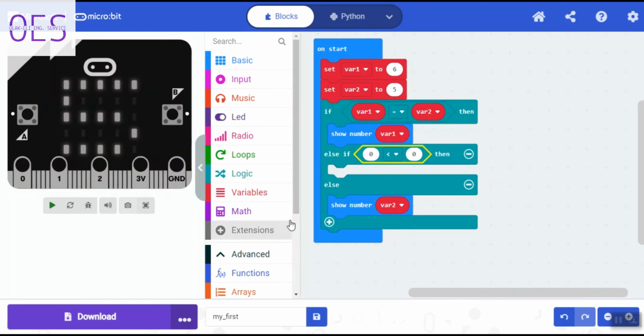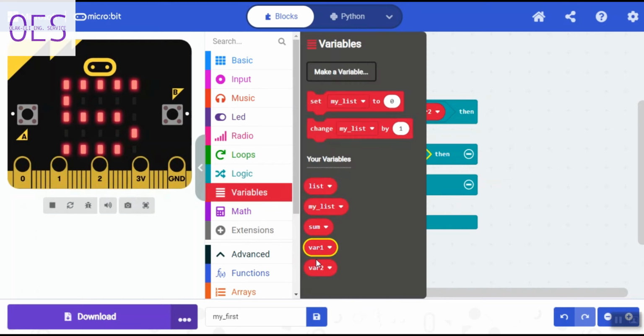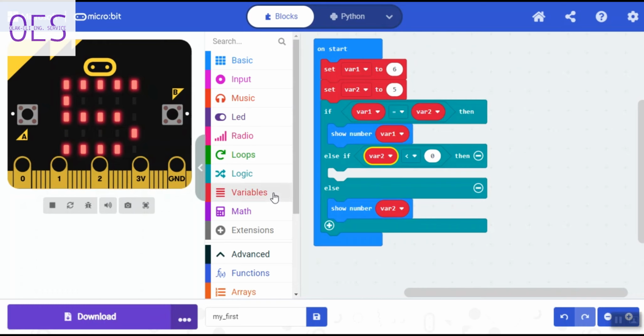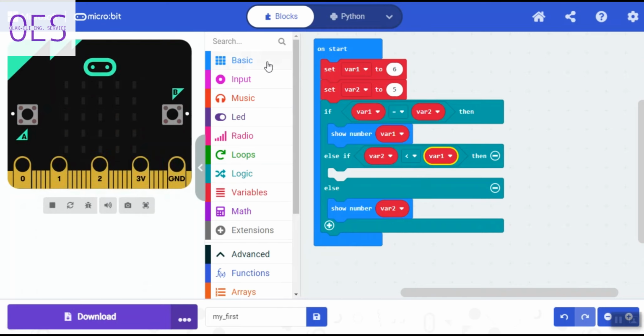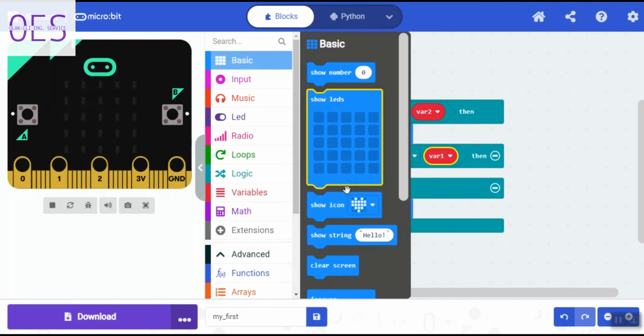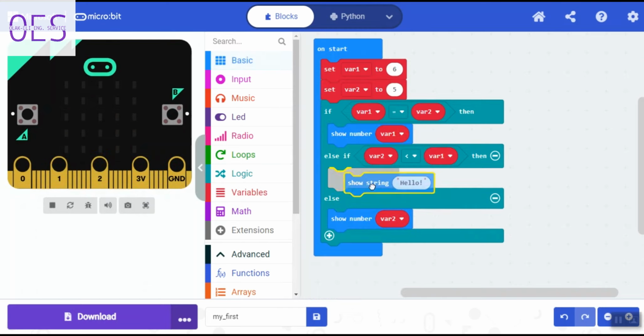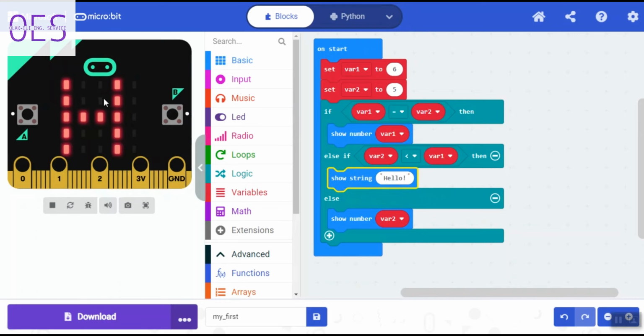Now let's see if variable 2 is less than variable 1. As you can see, 5 is less than 6. So variable 2 is less than variable 1. This time let it show a string. So show string hello. Print, and as you can see, hello is being displayed over here.